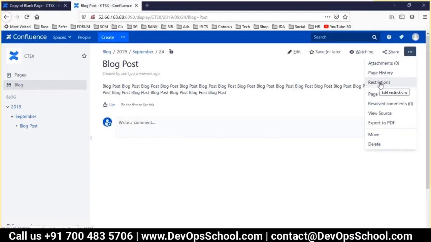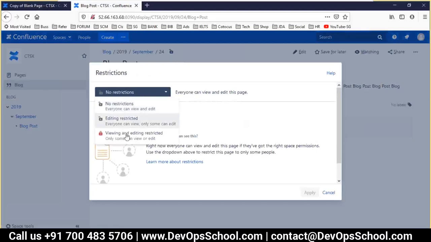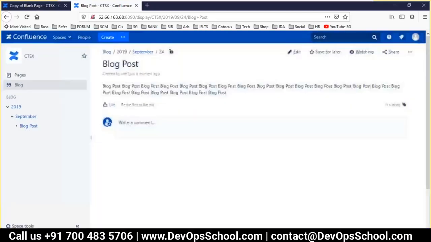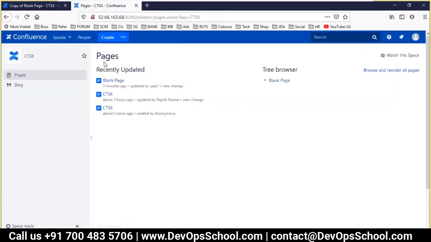You can restrict this page so that it is not accessible by someone else. You can decide: no restriction, editing restriction, view restriction. Those who are the owner of the page will have such restrictions. Now you see that automatically this is being created, blog 2019 September. So you can get these pages.